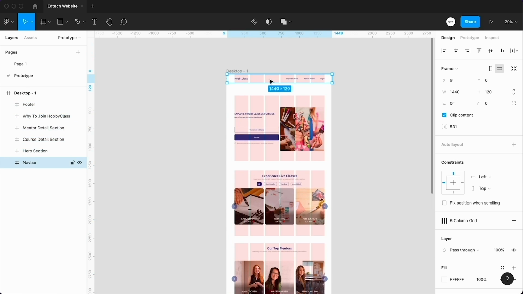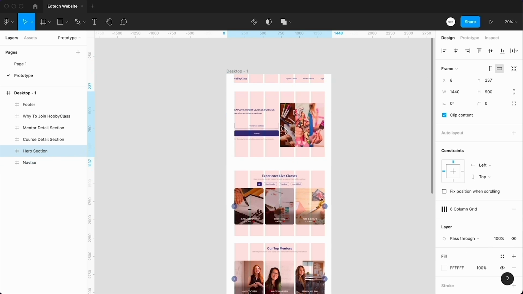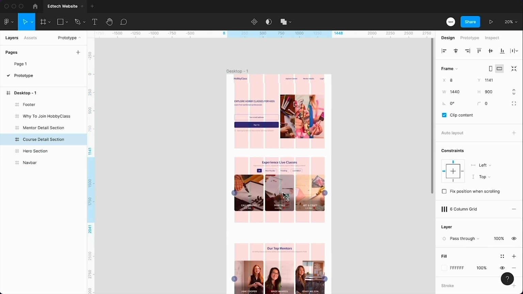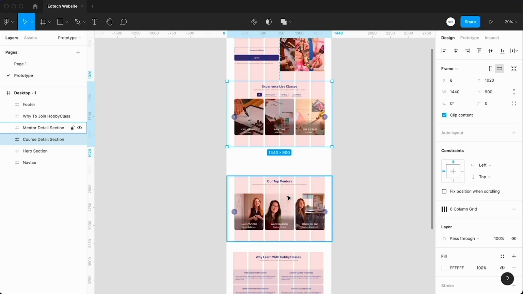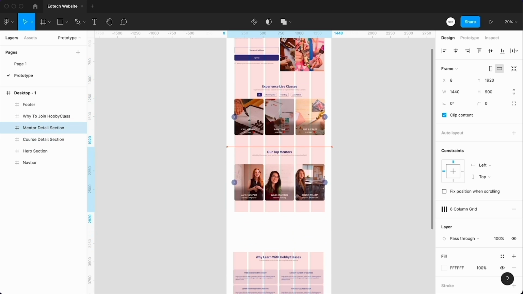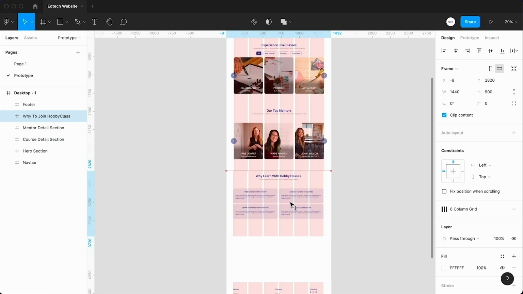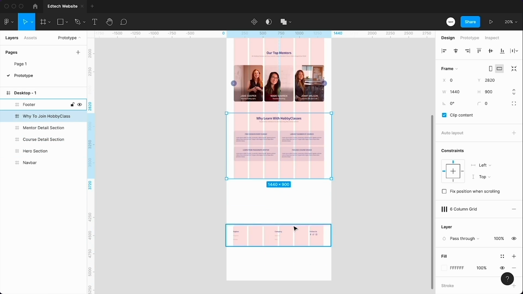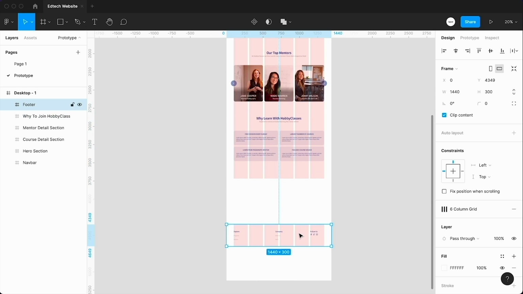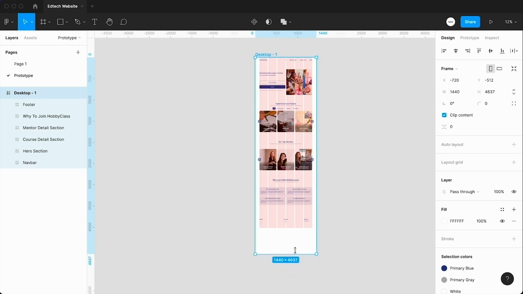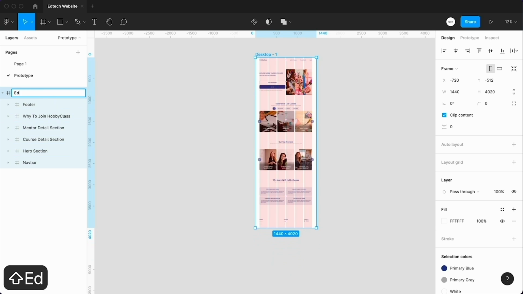Now let's arrange all these frames with respect to the main frame. So one by one I will arrange it. Make sure all these frames are aligned to the center. I will select the parent frame and reduce its height and rename this frame Edtech website.